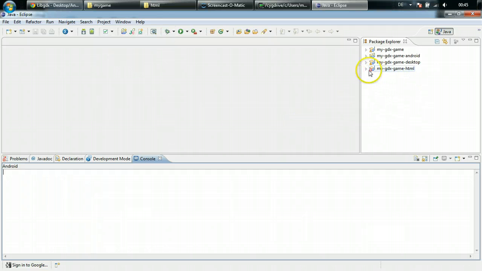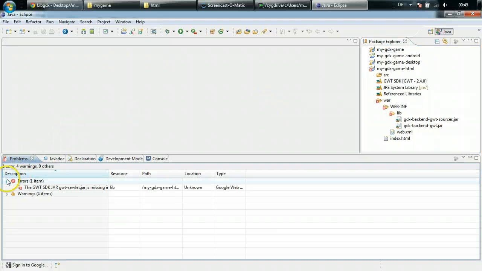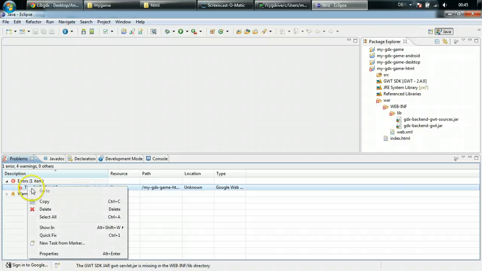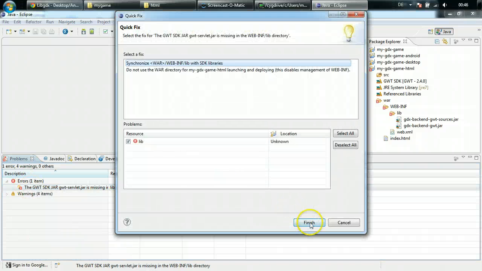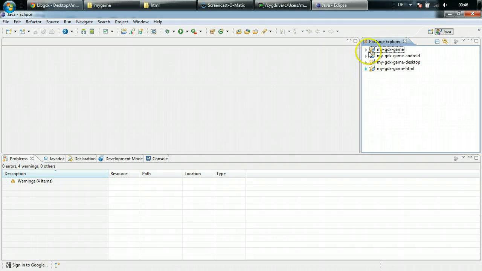Once imported, you will see that there's a little problem with the HTML project. The reason being that the GWT plugin doesn't automatically copy a necessary jar in here, which it should do. It's pretty easy to fix. Go to your problems pane, go to errors, right click on this thing, say quick fix, and click finish. Just ignore anything, don't read anything. Everything compiles now, so we can talk about the project structure.